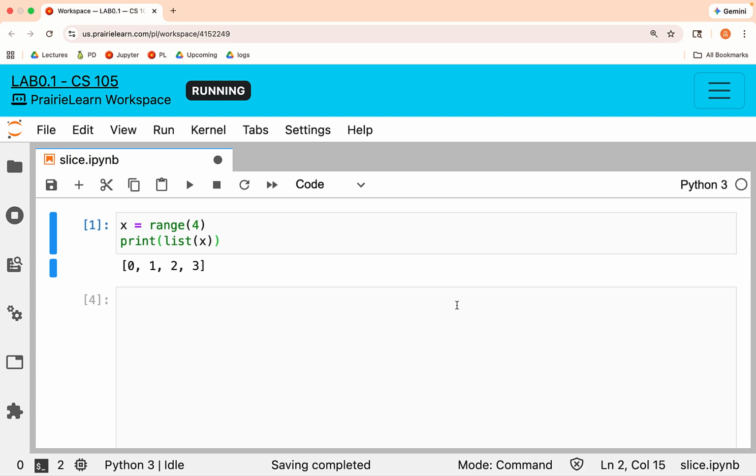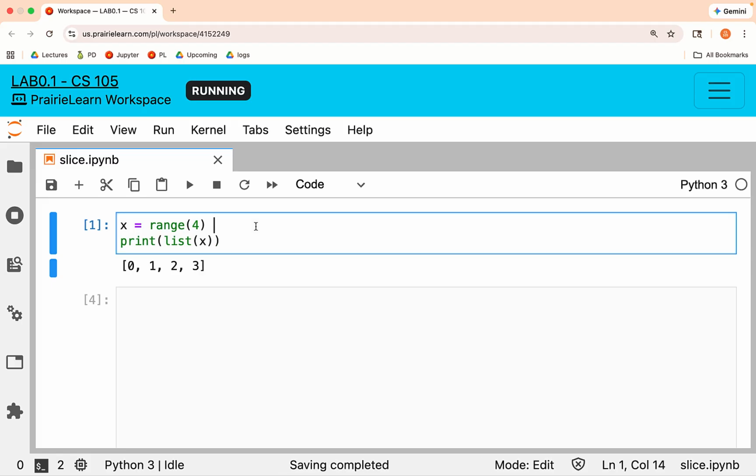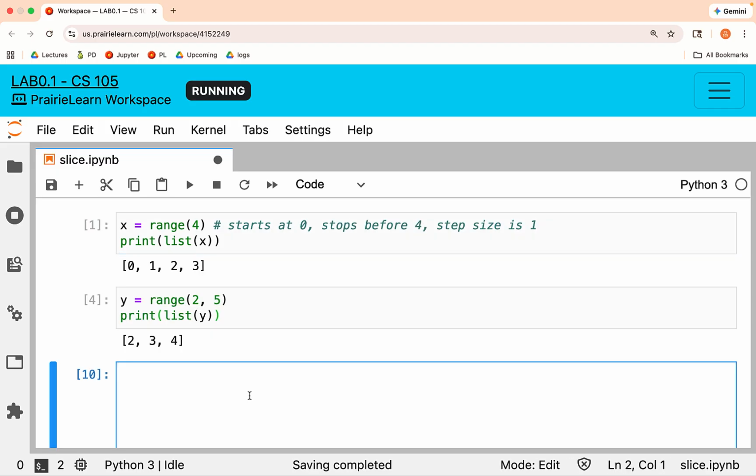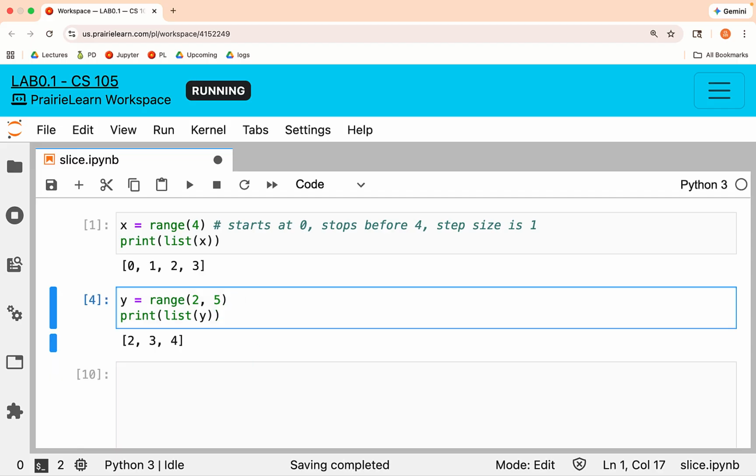Okay, team, we're going to be learning about slicing, and there's actually going to be a lot of similarities to how we work with range. So do you remember this first version of range takes a single argument, and we can think about this as starts at 0, that's our default, stops before, and our value there is 4, and our step size is 1. All right, our next example is when it took 2 arguments, and here, starts out was 2, stops before was 5, and we had an implied step size of 1.